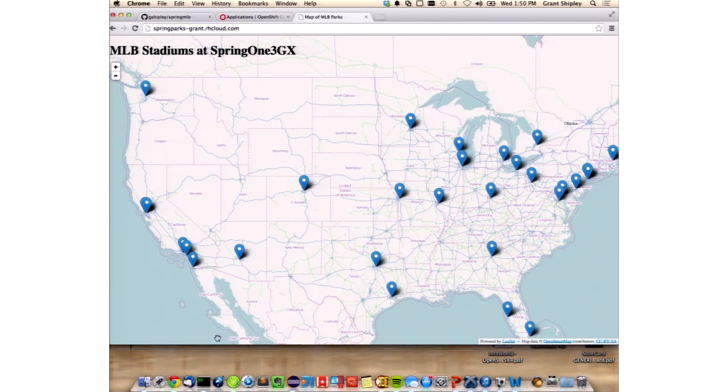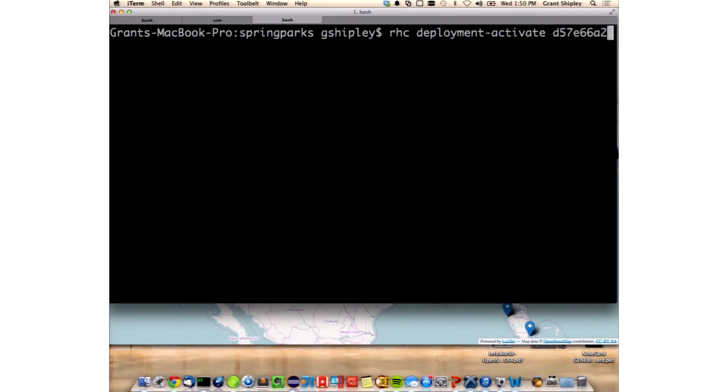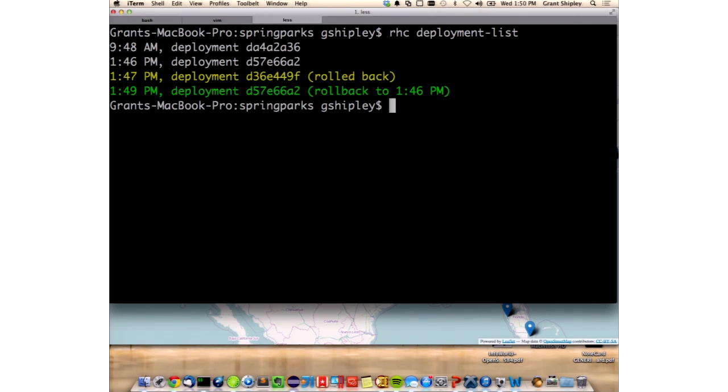You guys are all familiar with this in Java land. So when I did the deployment list, if I had a pointer, I would show you. But these are, anytime I do a git push and it builds the WAR file and deploys it out, it tracks it. And then I can roll back to any one. You can see that at 1:49, I have a deployment hash that matches the one at 1:46 and a message that I rolled back to the 1:46 deployment. And then you can roll forward or whatever you want to do. Is that what you say? Roll forward? Roll back? Roll forward?